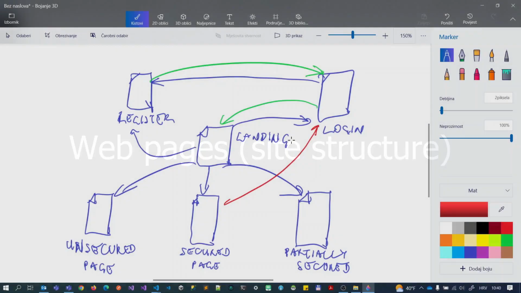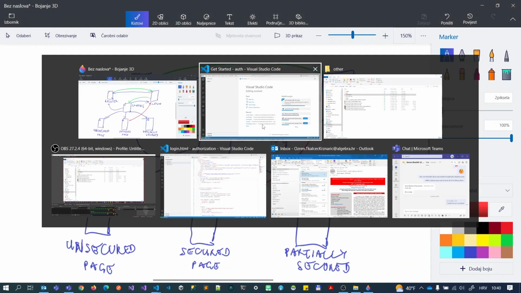Now we're starting from this picture, this schema. It's a bit ugly, but you can understand how this should look like in our case. We need 1, 2, 3, 4, 5, 6 different pages. We will call them, well, like this. So register, landing, login, unsecured, secured, or partially secured.